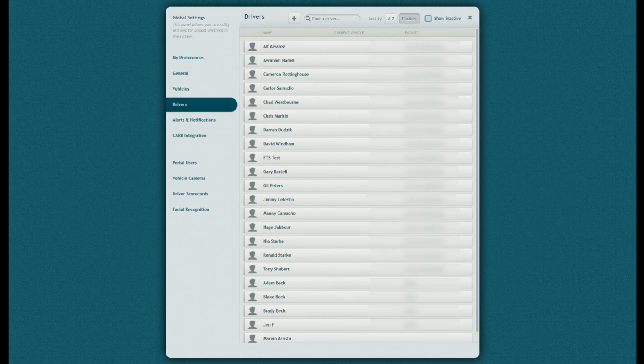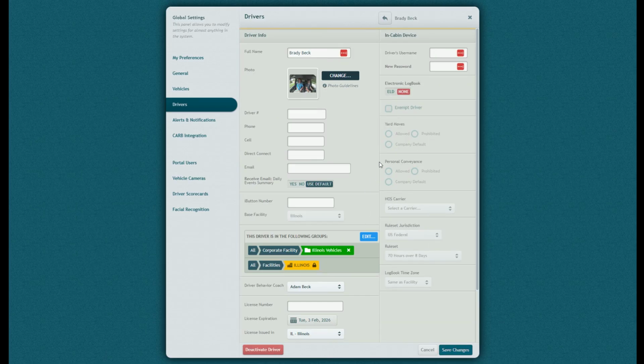If you need to view drivers who are no longer active, you can click Show Inactive to include them in the list. To add a new driver, click the plus button at the top of the page. Click on any driver to open their profile.